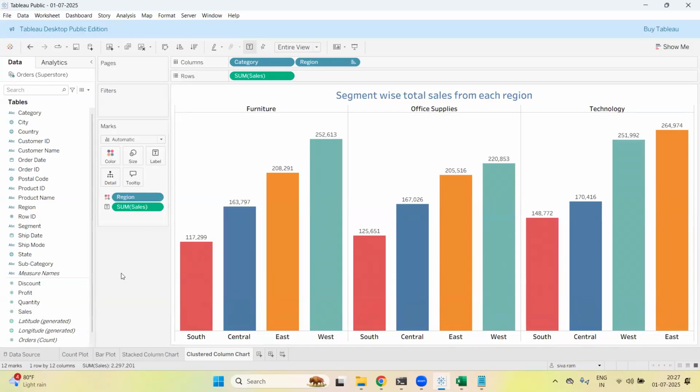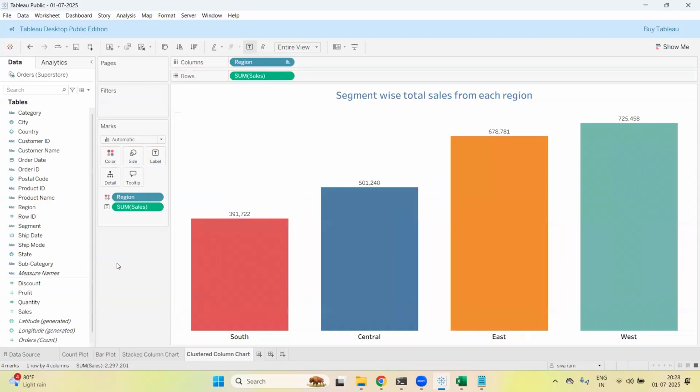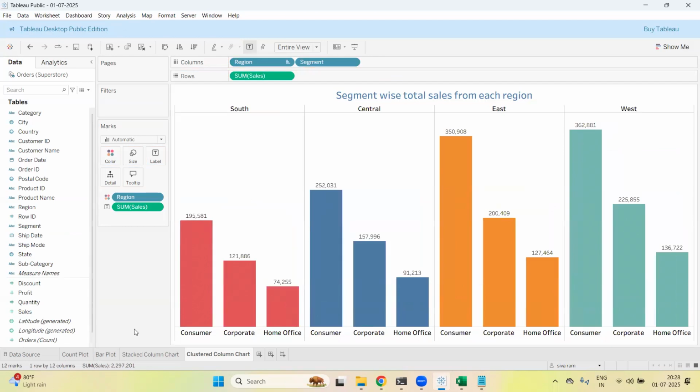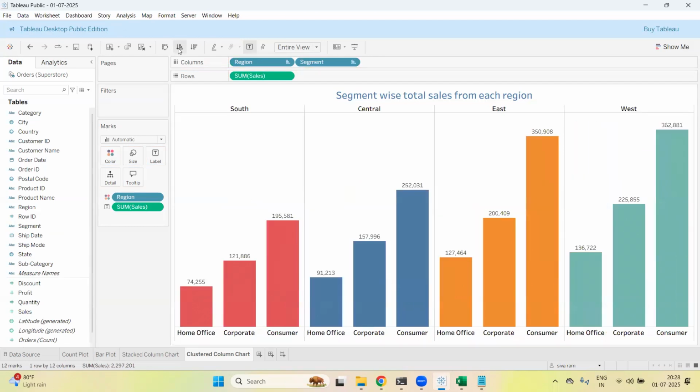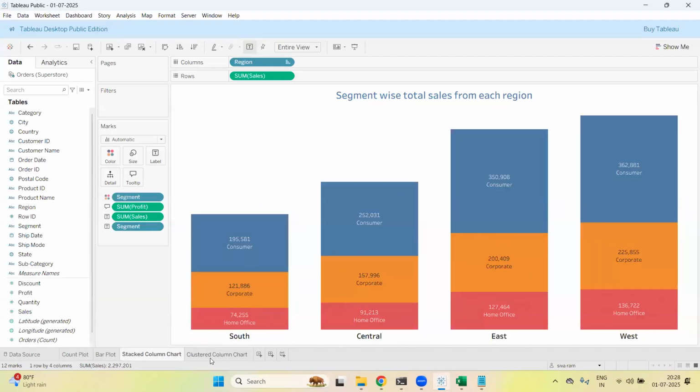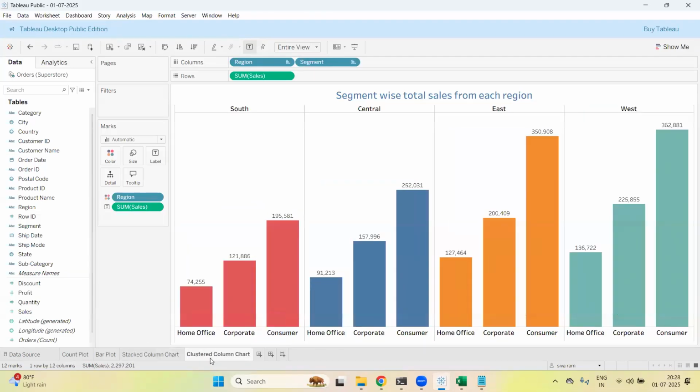Is the point clear, guys? Everyone? Understood? So you add it in whatever way you are interested, create it like this, and keep it in either ascending or descending order. The only difference between this one versus this one is that this is stacked and this is clustered. Clustered and stacked are both clear now.